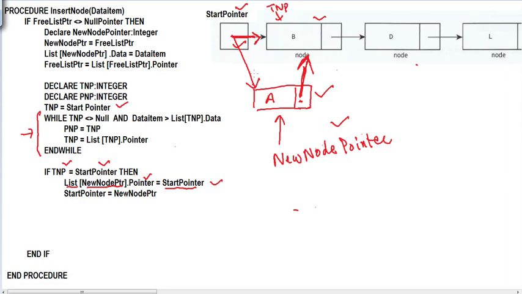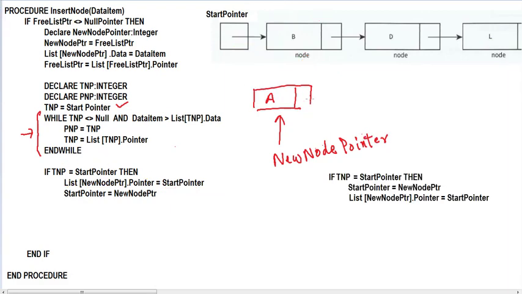So now start pointer should be set equal to new node pointer, and this is a very important sequence. If you get the sequence wrong, if you don't set this pointer value first, we are going to end up making a mistake, and let me show you what I mean by that.